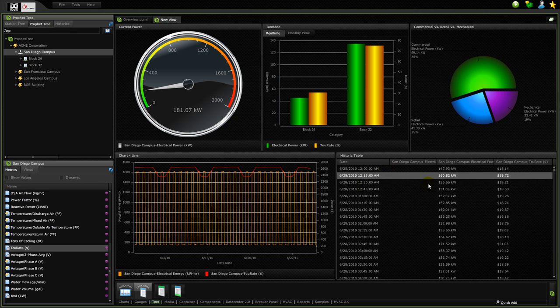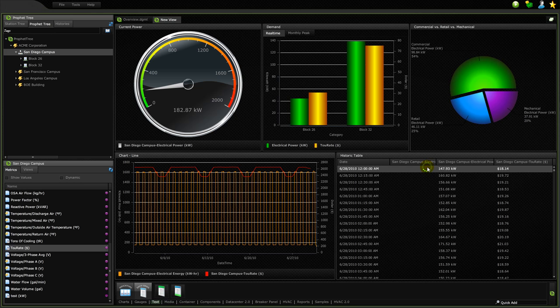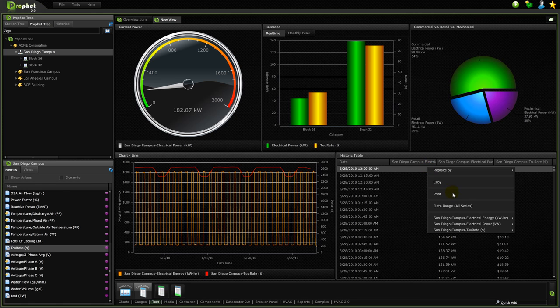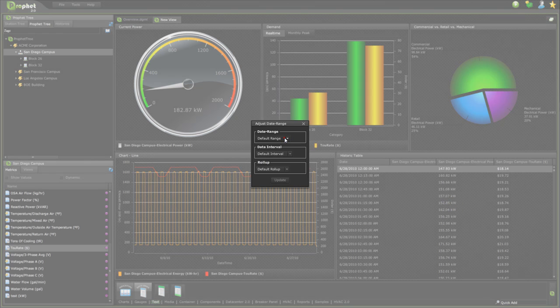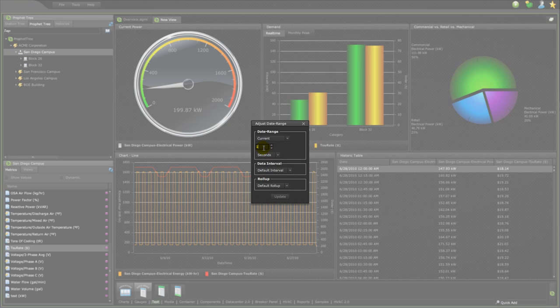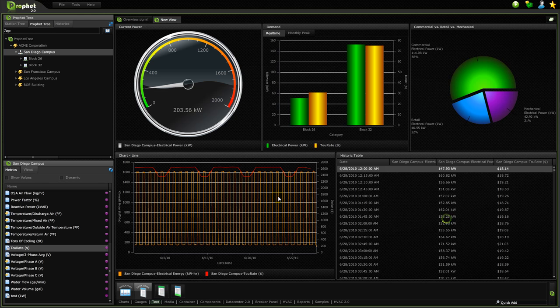And in this table, we would like to see the last 2 weeks worth of data. So we will again right-click, change date range for all series, say current 14 days at 15-minute intervals with the default rollup. I'm going to click update.